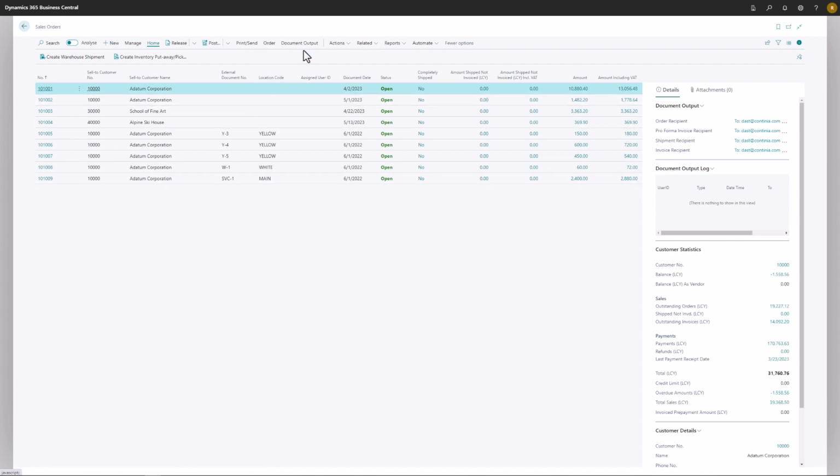As you might have noticed, there is a menu in the action bar called Document Output. This contains several document output functions that can be applied directly to the highlighted sales order in the list below. You typically also find this menu available going into the entry itself, such as the order, invoice, or other.